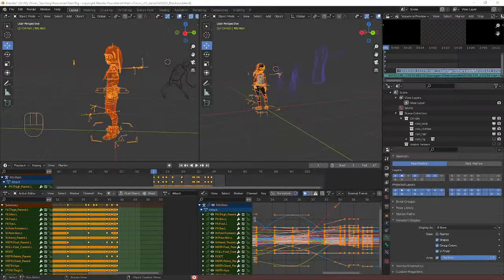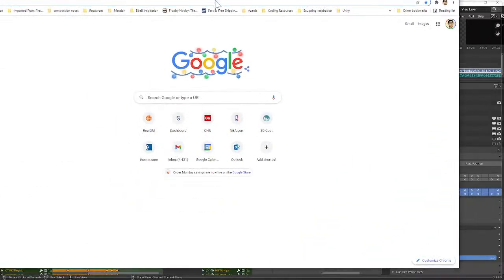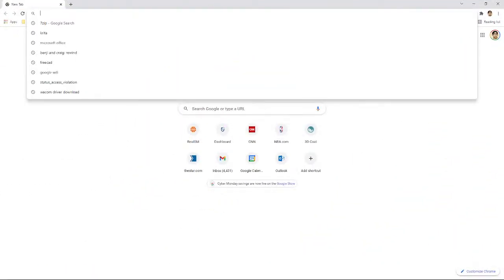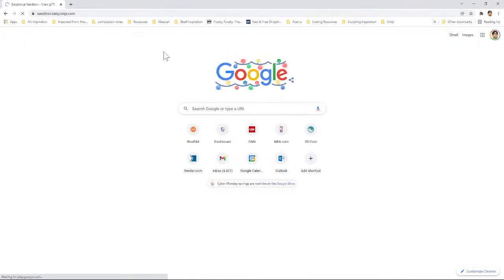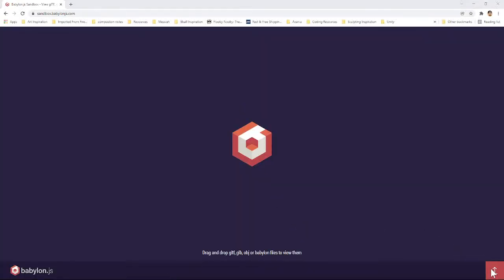We can test it out. There's a website called sandbox.babylonjs.com. Let's open one of these. This is just how we can test, but this will also work on Sketchfab. This is just a little quicker and easier. Okay, so let's upload.